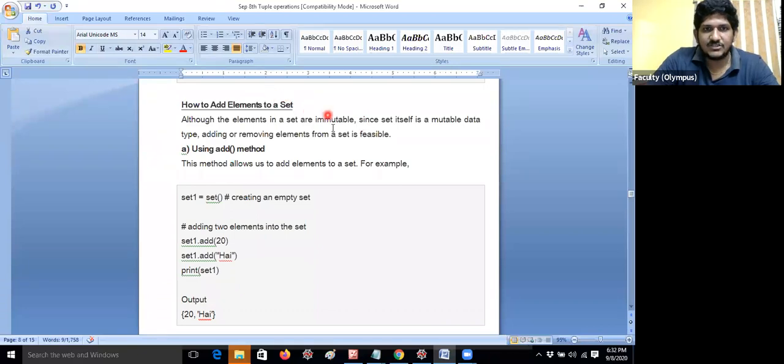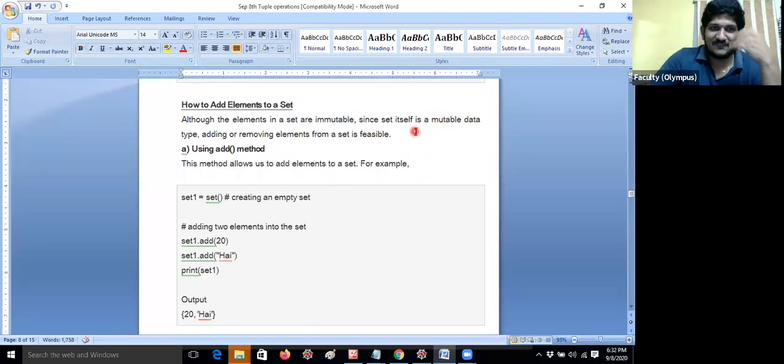How to add elements to a set? Listen carefully, guys. Although the elements in the set are immutable, since the set itself is a mutable data type, you should understand the basic difference. Set elements are immutable, but the set itself is a mutable type. That means whenever you are using a set constructor, even empty like this, you can use this add method to add the elements.